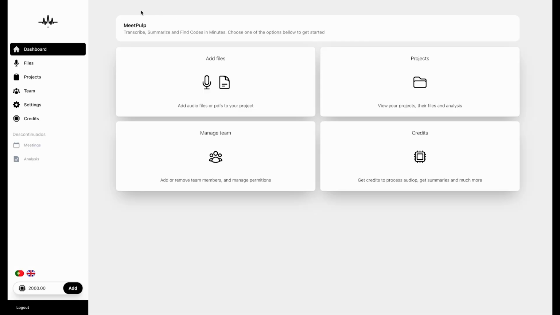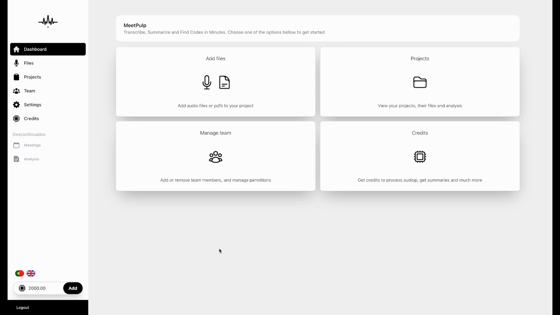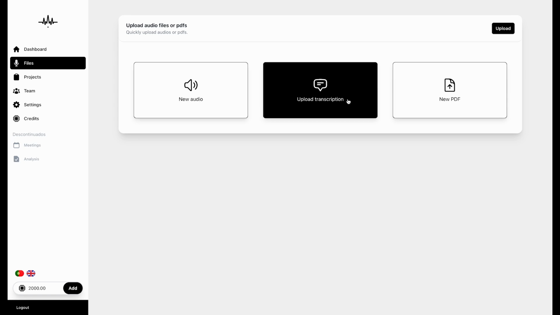Welcome to Meetpulp. To transcribe your interview, the first step is to upload it. To quickly upload an interview, click Add Files from the dashboard. This will take you to a page where you can choose the type of file to upload.